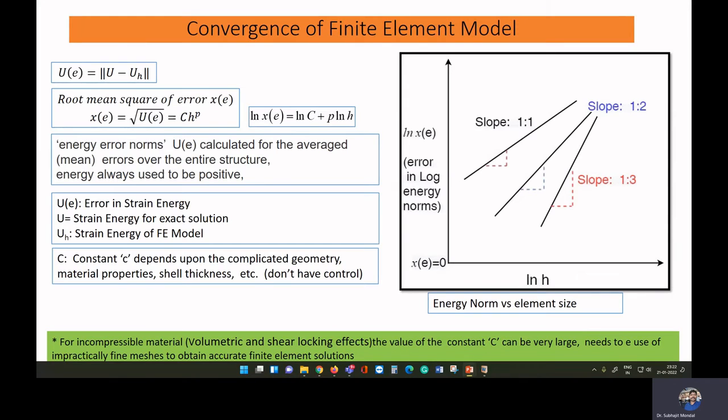In that case, our error in the energy, or convergence, is basically affected by H and P. And we also observed that the energy error norm depends on h to the power p, that is, it is proportional to h to the power p, and its value is equal to C into h to the power p.